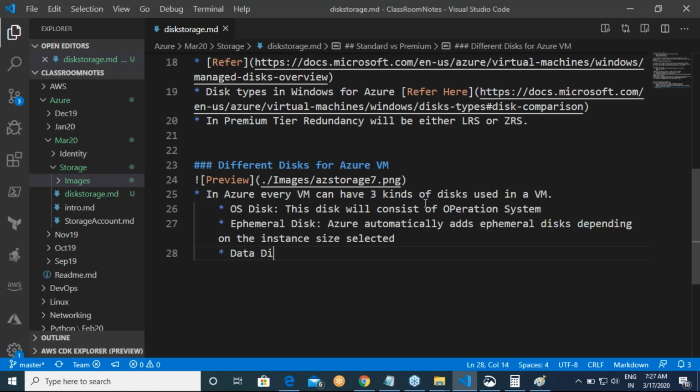And data disks, these are add-on disks added by the user. These are the disks added by the user. So we have three kinds of disks: OS disk, ephemeral disk, data disk.